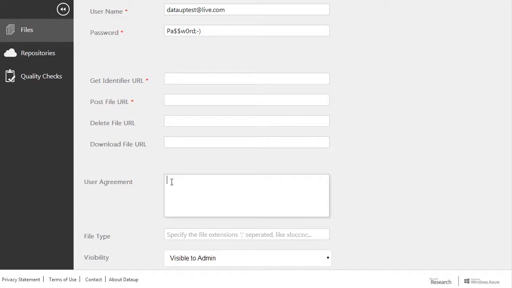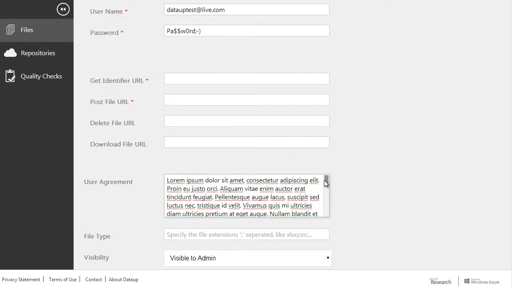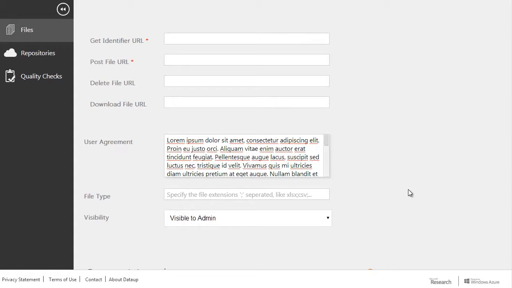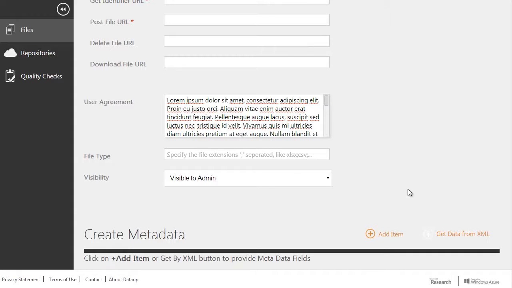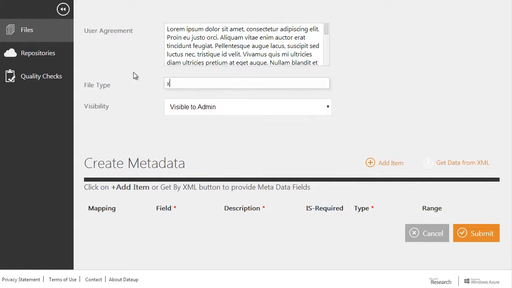Continuing down the form, you'll see the User Agreement text box. This is where you can paste in the terms and conditions for the data users upload that are specific to your repository. If this field is left blank, users will not be prompted to accept any terms prior to posting their files. In the File Type box, add a list of file extensions that will be allowed in your repository. Users will only be able to upload files of these types.